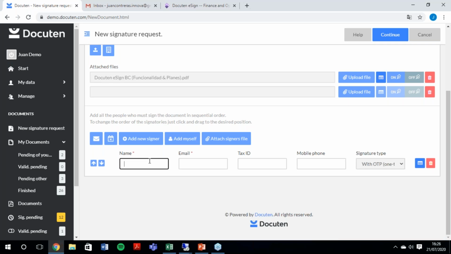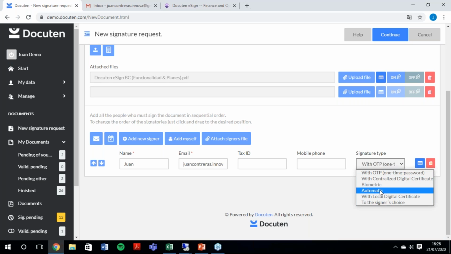I will add just one simple signer, my user. We can introduce the ID if we use the automatic signature and we have previously uploaded a certificate, or the mobile phone. In this case, they will get this notification with an SMS. We are going to choose the OTP, one-time password, signature type, which is the fastest of them all.